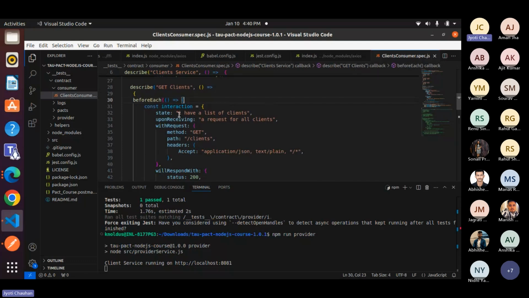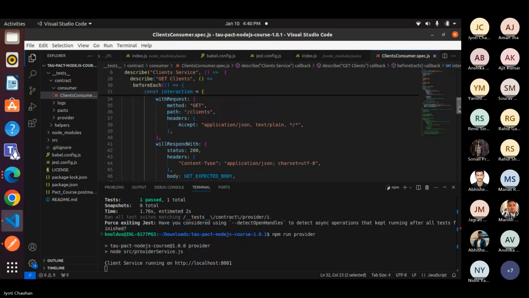So state is simply the state of the scenario before running the test. Upon receiving is a description of the request to get our client. With request is the request parameter. Method specifies the action, for example post or get. Path, in this case, is clients. In this scenario, testing get clients, we don't need to send the body, only the method, path and header.